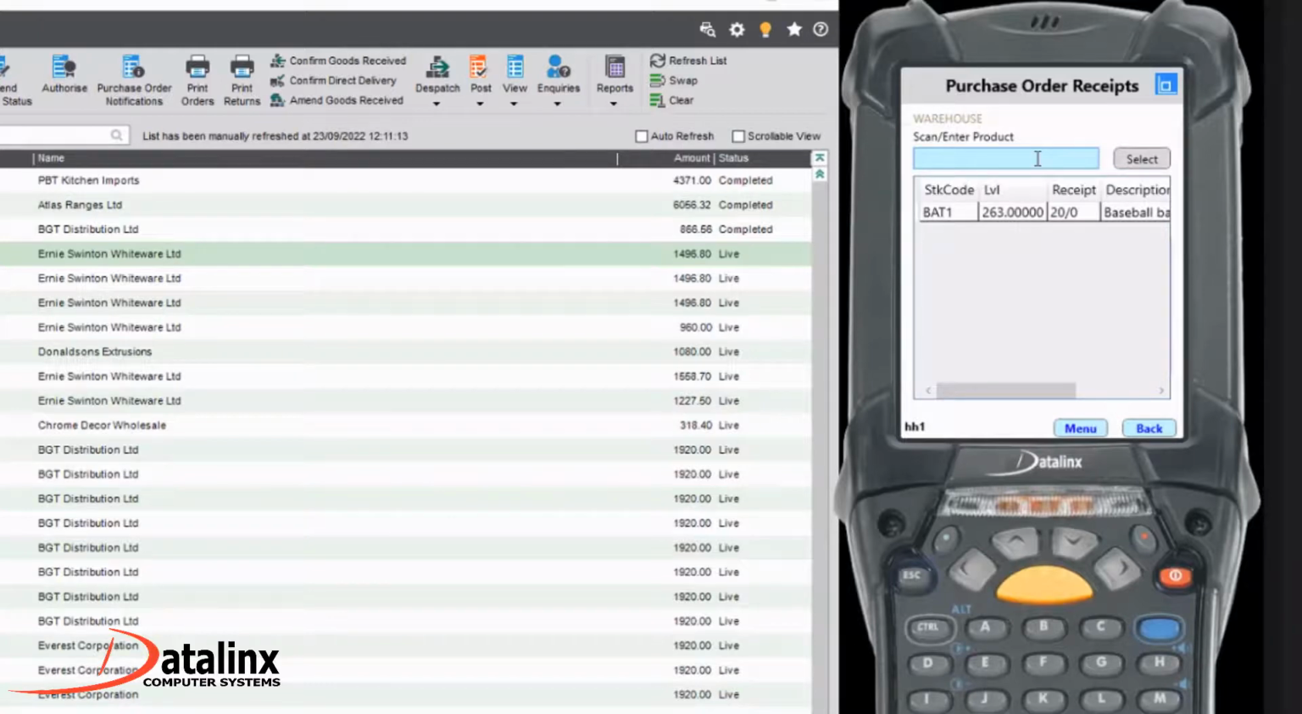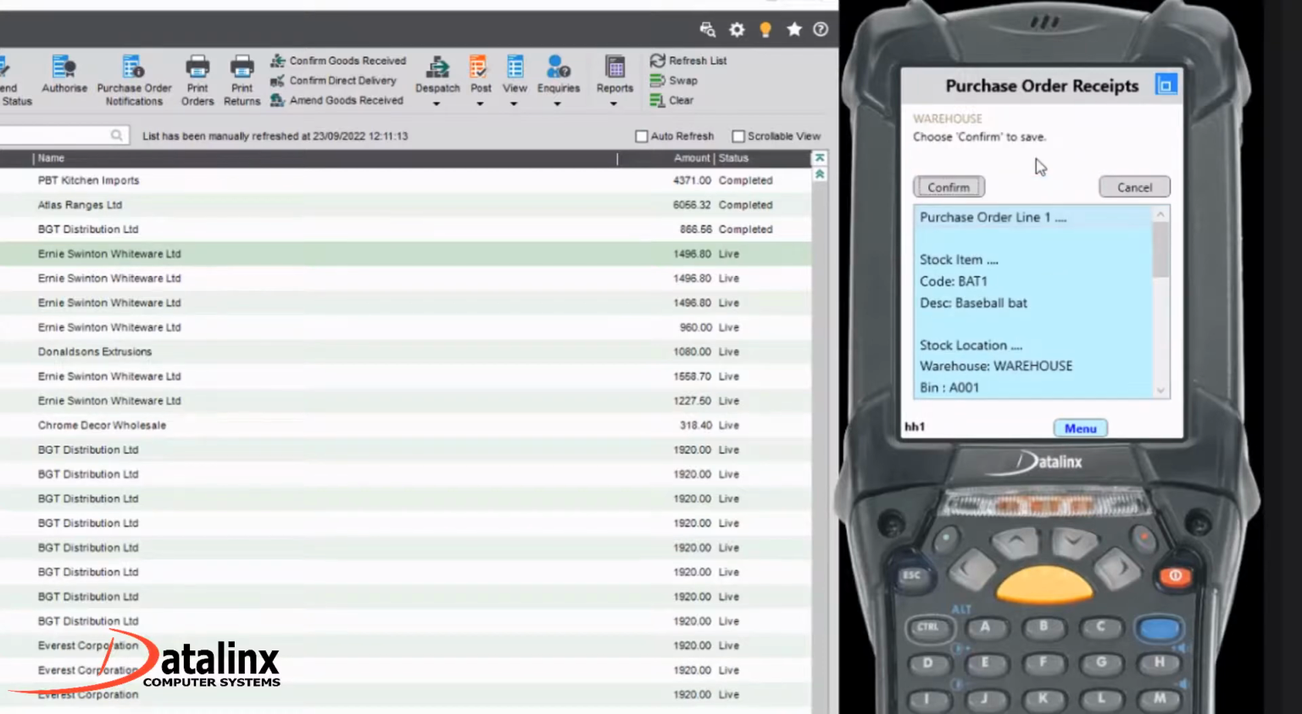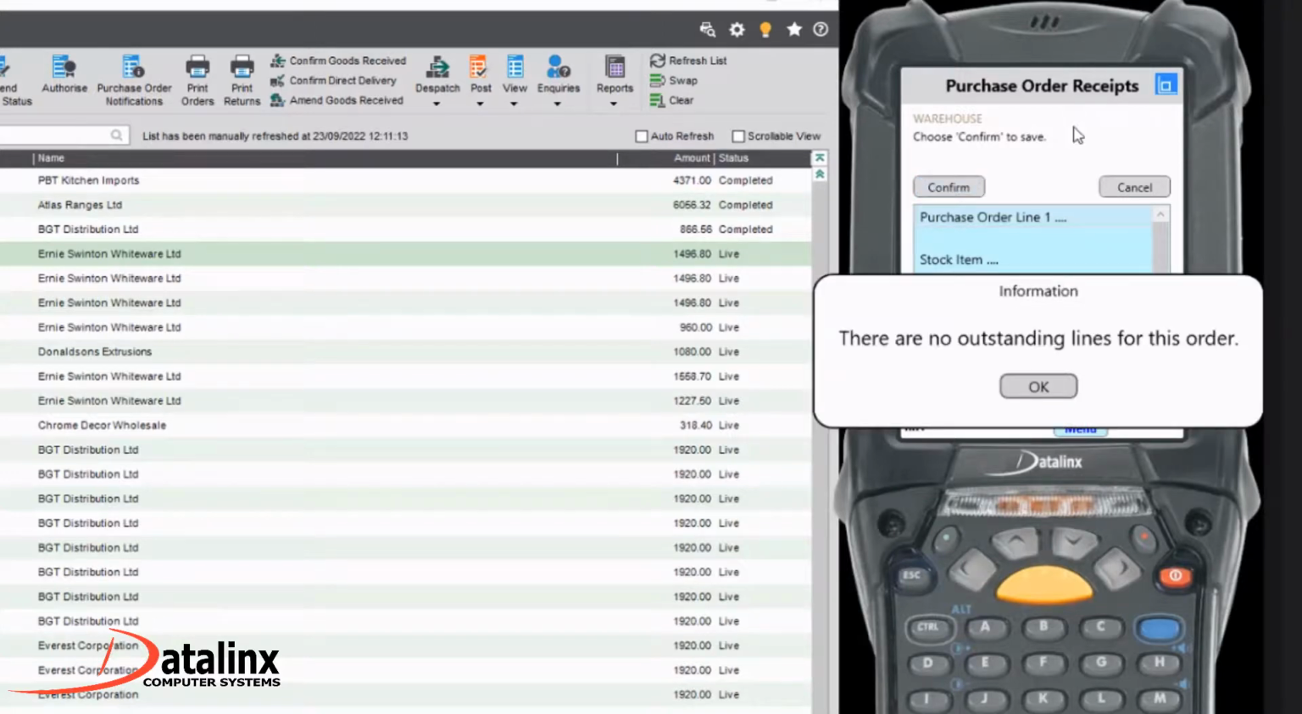So I'll now receipt the second product. I can enter in a location. I'll choose the suggested A001 this time, and the quantity, and enter, and the number of labels. I'll suggest 1 in this case, and confirm. This will now print out the final label, and there's no outstanding lines on this order.